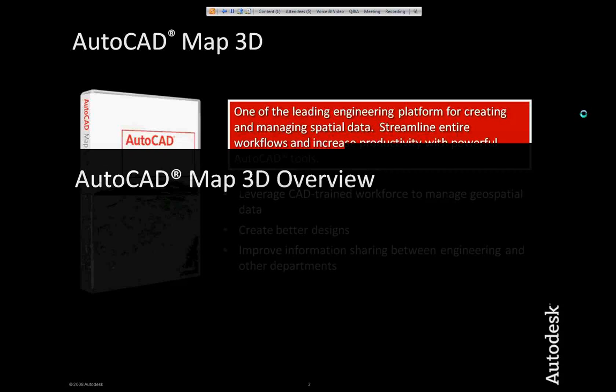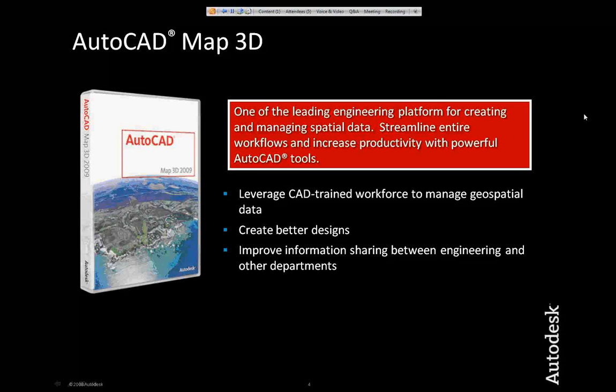So a quick Map 3D overview. Map is the leading engineering platform for creating and managing spatial data. Those of you that are familiar with Map know that typically AutoCAD has been very good at creating CAD-like data, but Map takes it a step further and allows you to easily manage not only your CAD data, but also your spatial data, any of that GIS data you might have.